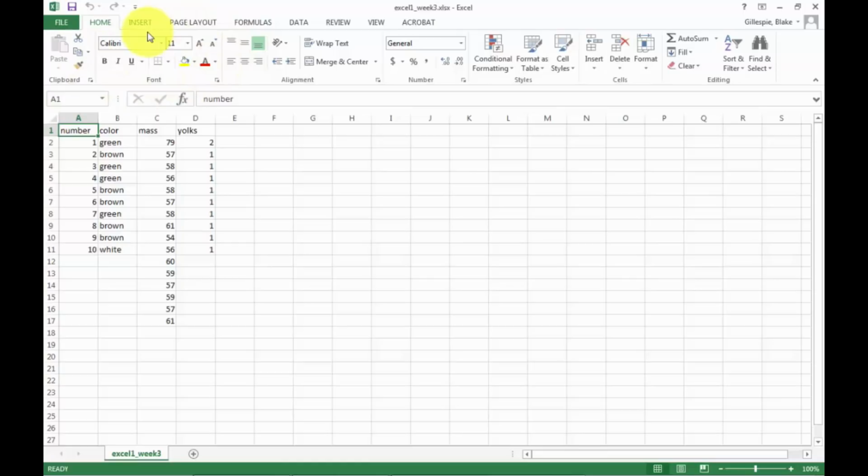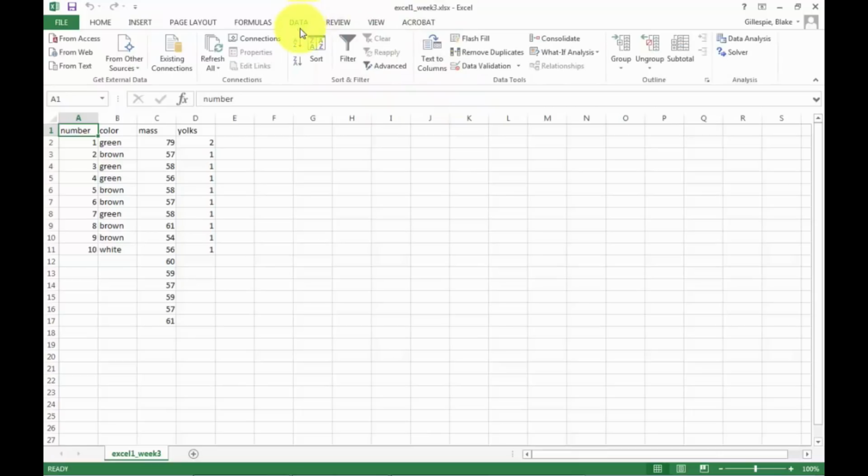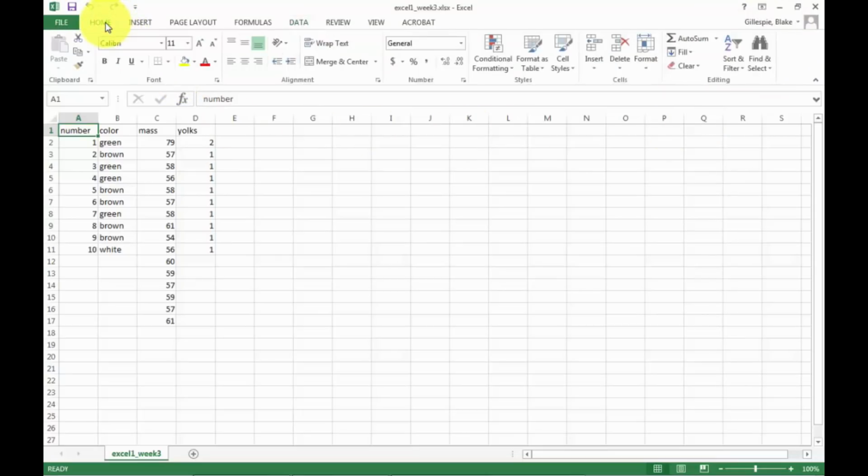So let's look at our Home menu on the ribbon. We see that we have the usual font formatting tools as other Office documents. Let's look at Insert here again. Now the main thing we'll be concerned with today is inserting charts. And then if we look at the Data menu, we see there again are those add-ins that we just created. Those will come in handy. But let's go back home now.